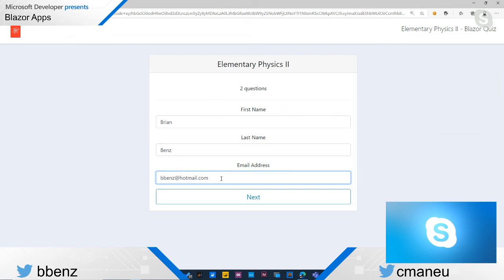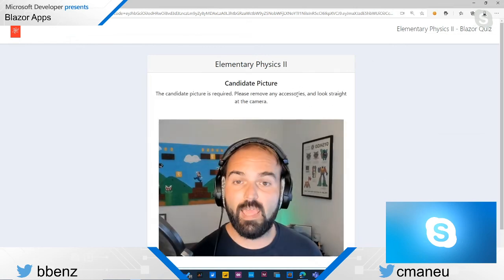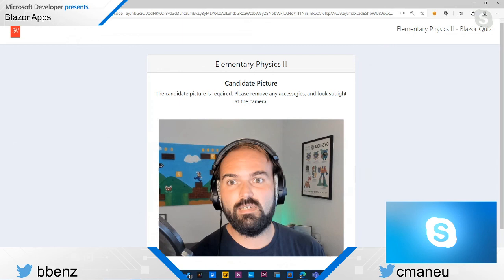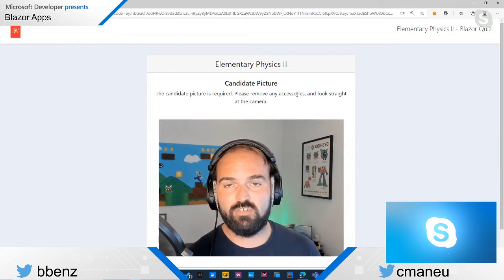Sure. And the next step I wanted to have is a picture of you to ensure that you are actually taking the exam and not me taking the exam for you. Okay, so we will click on next, and then hey, I have the camera up and running within my browser. It's the HTML5 camera APIs.